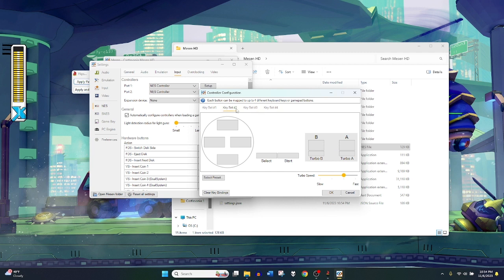Just make sure you don't have multiple button mappings, because I had that problem when I first got on and I couldn't figure out why the controls were not working right. So that's just something to set up.